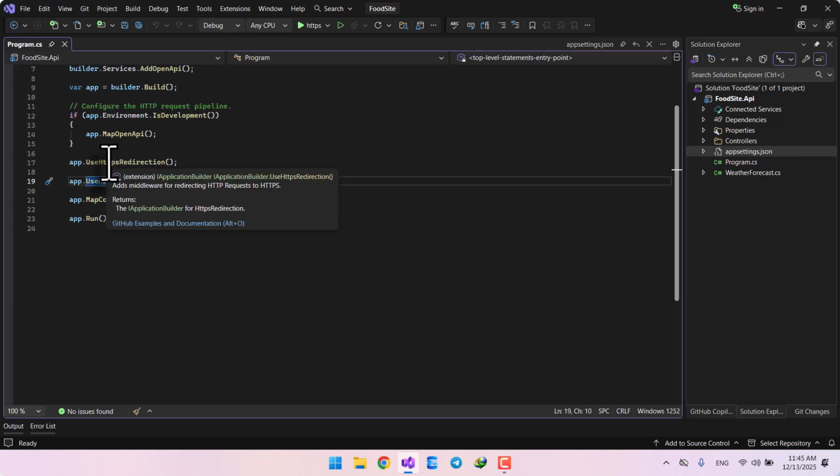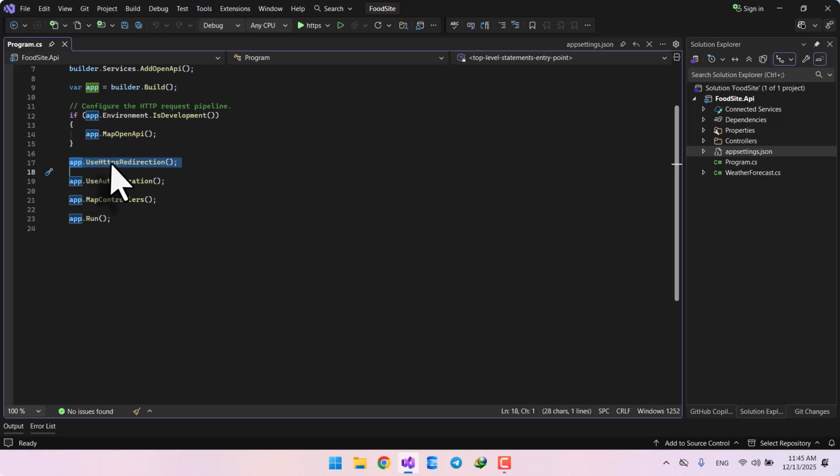So here, for instance, we have this one. They use HTTP redirection, which is a pipeline. This middleware is used for forcing all HTTP requests to be redirected to HTTPS, so it ensures secure communication on localhost. It uses a development SSL certificate. This is important for protecting sensitive data during transmission.